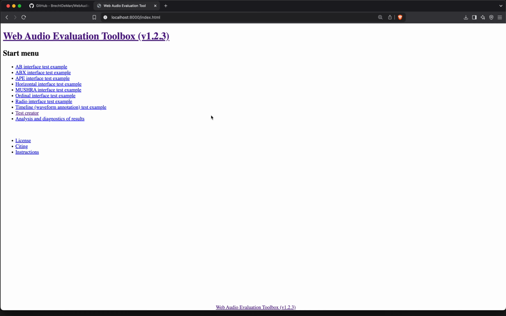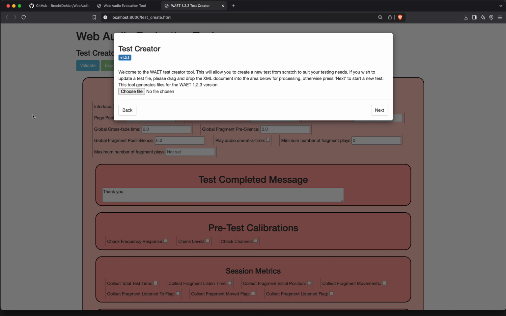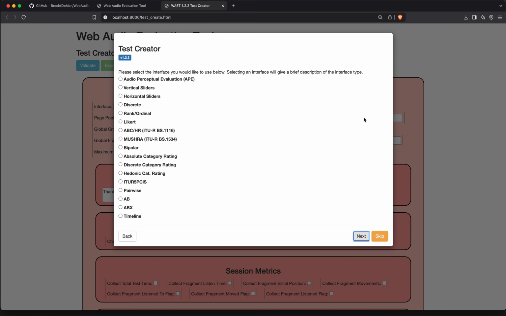Just took a bit of time to load, and you can see I've already clicked on test creator once before. So it's got some examples for us to use. However, let's make one completely from scratch so you can see how to do it and follow along. Hit this test create. If you're working on a listening test already and you are halfway through it, or you need to make some changes to it, you can load the XML file into here to make further edits. But we don't need to do that right now, so we're just going to hit next.